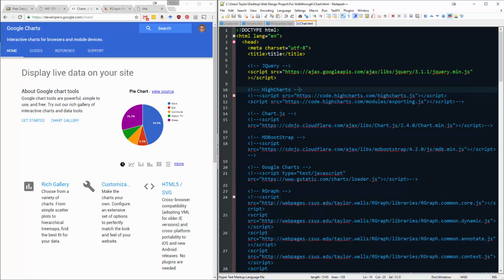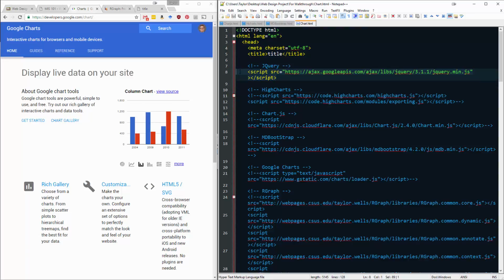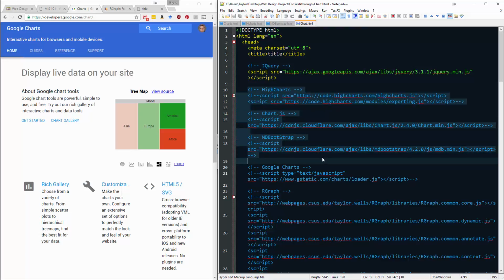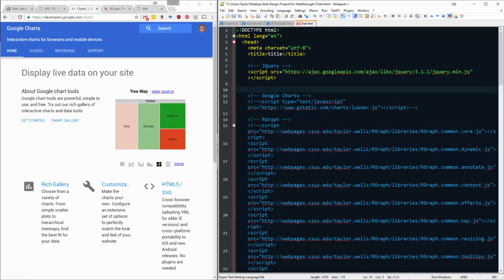If we go to the Google Charts site, one of the things that we'll need to add at the top of our page is some JavaScript code. I've actually already added this, so that most of these things are commented out so that they're not downloaded by your browser. At the top here we have jQuery. Most of the charts need jQuery in order to make them work, so we're just going to leave that one alone. But we have HiCharts and Chart.js and MDBootstrap, and we're not going to be using those in this example, so we'll just delete those.